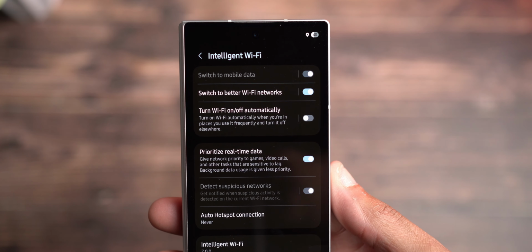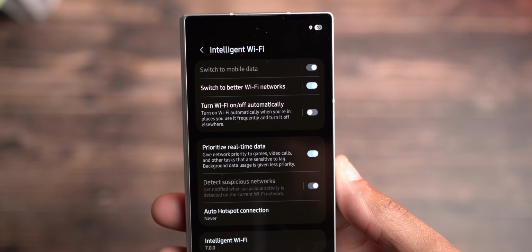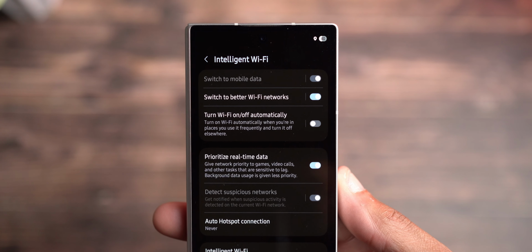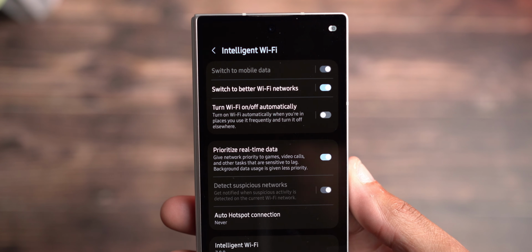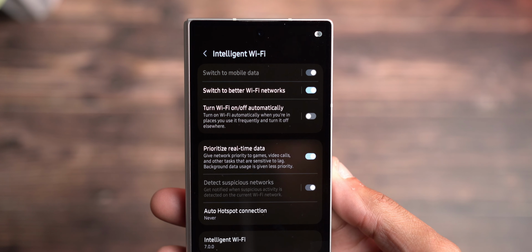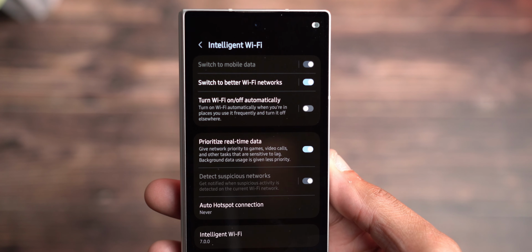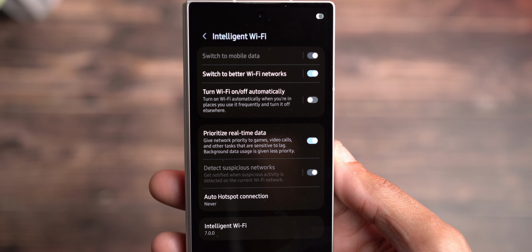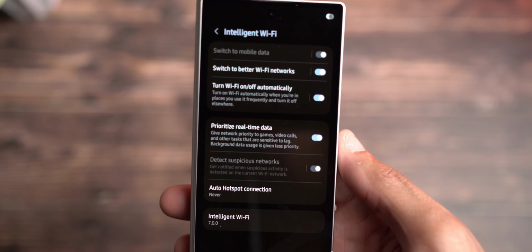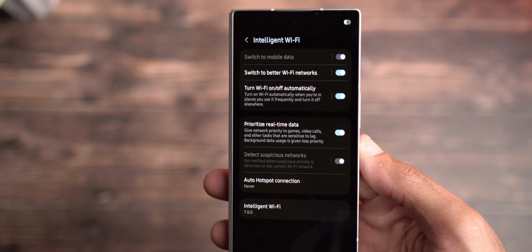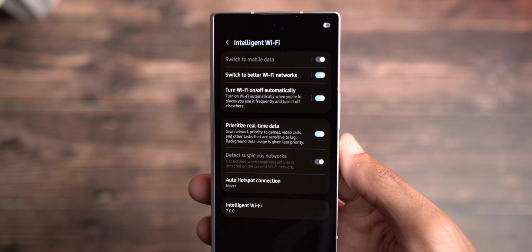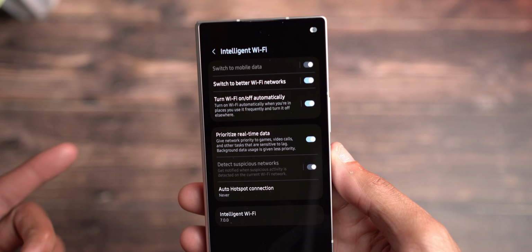Now, right now, because mine's not on, some of these features are not available, such as switch to mobile data. But as you see here, it will search for or switch to better Wi-Fi networks if it has to. And then you could turn on your Wi-Fi and turn it off automatically. I like that. The only problem is I think when I'm at home, I don't really have to be on Wi-Fi, so I don't want to use my home Wi-Fi with my phone. I just don't have to do that.